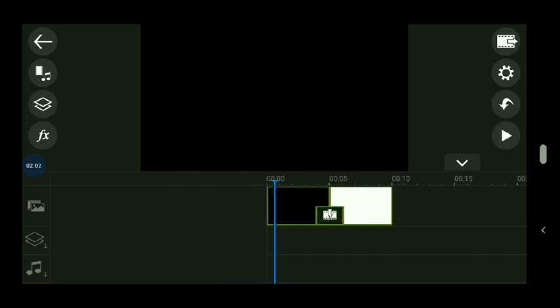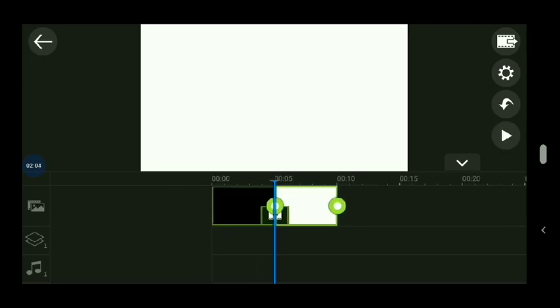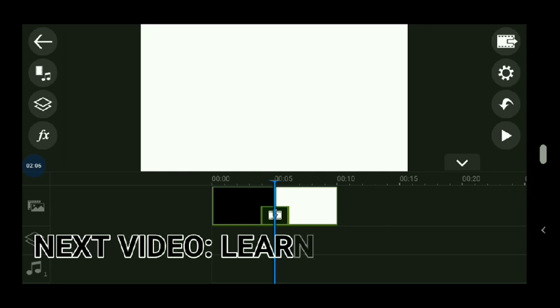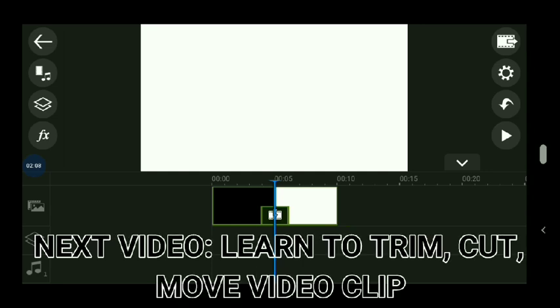Then the timeline is where you do most of the editing, where you can move and where you can trim. That will also be for another video. That's going to be for the next video you are going to be watching, so you learn how to trim, cut and the like.